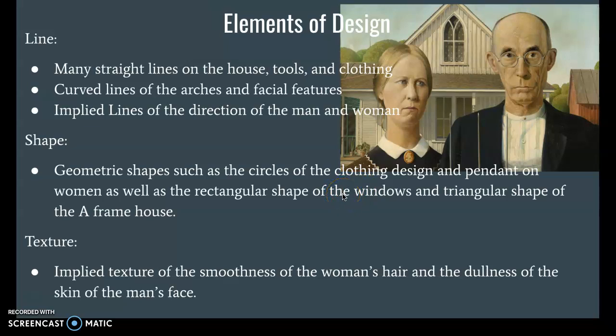So there's implied texture, the smoothness of the woman's hair, it lays very flat, but also the dullness of their skin can help you. The dullness really makes you feel like you could touch the painting and feel how dull their skin is just because of the implied texture.